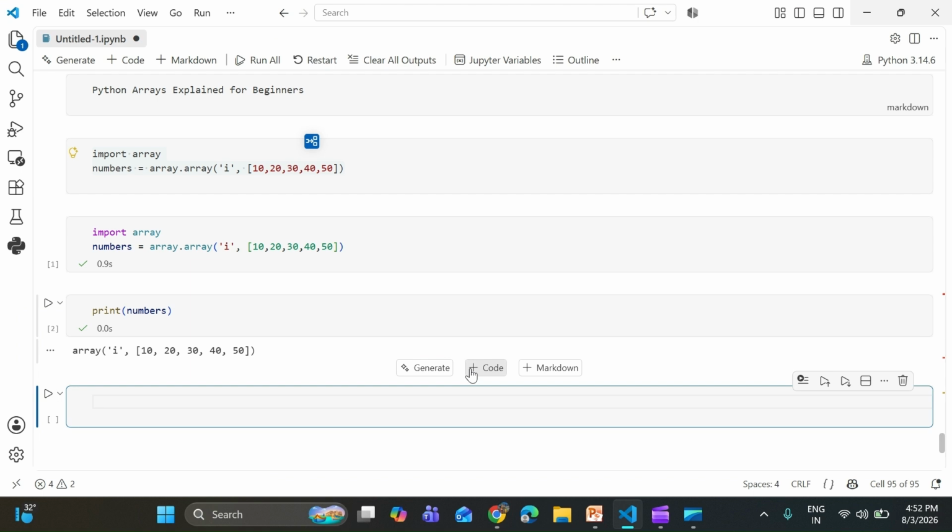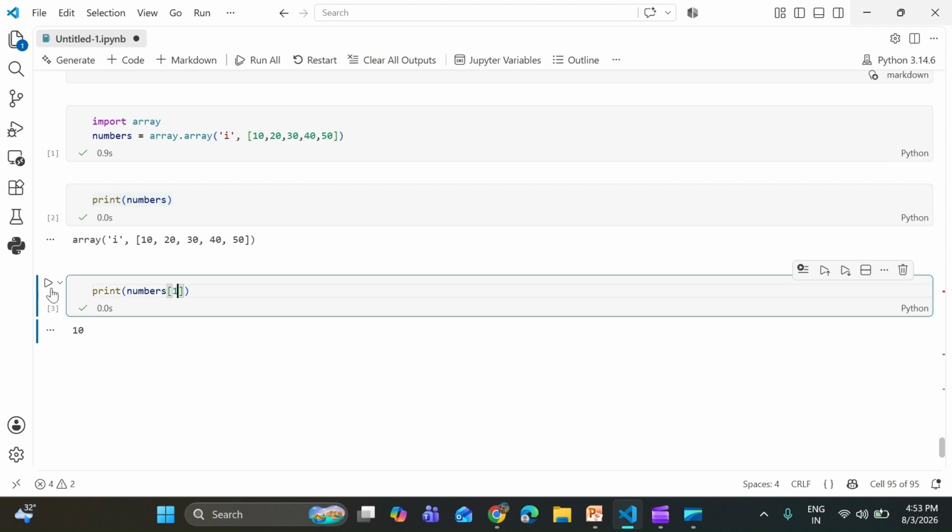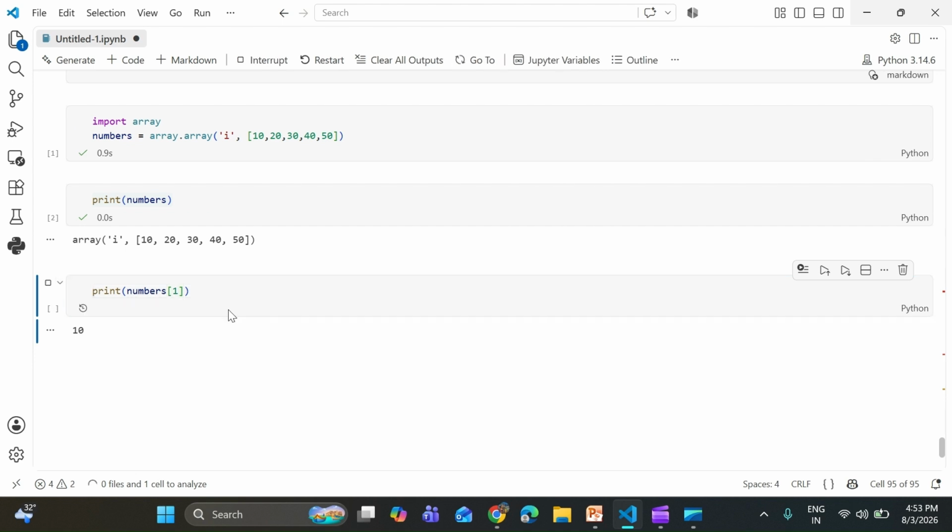Let's access array element just like list. Okay. So I'm accessing zeroth position. So let's run this program. So I'm getting 10. Let's access second element. So I'm getting 20. Remember, indexing always starts from 0.